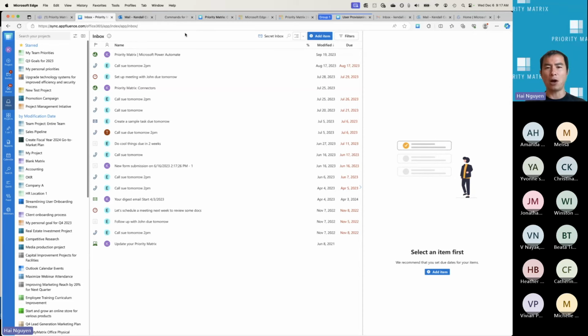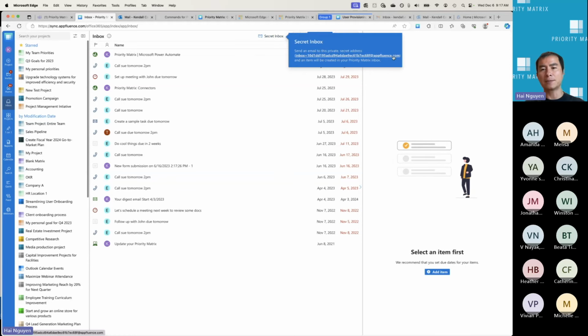But if you go to the inbox, at the very top, you'll notice something called the secret inbox. Now, if you click on this, you get a very specific email address right here. If I right click on this, I can choose and copy email address. So this is your secret inbox address. If an email comes to this address, it will show up in your inbox.